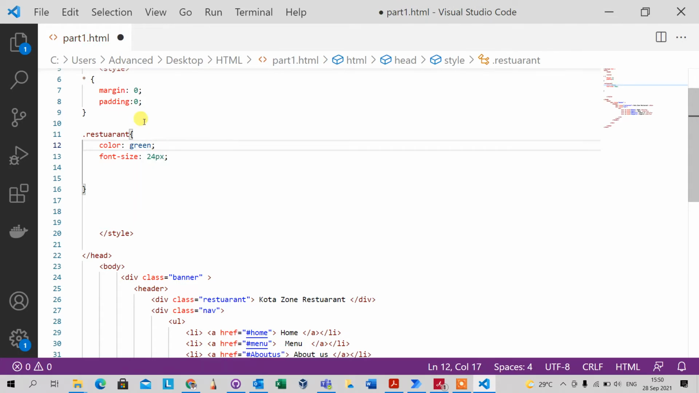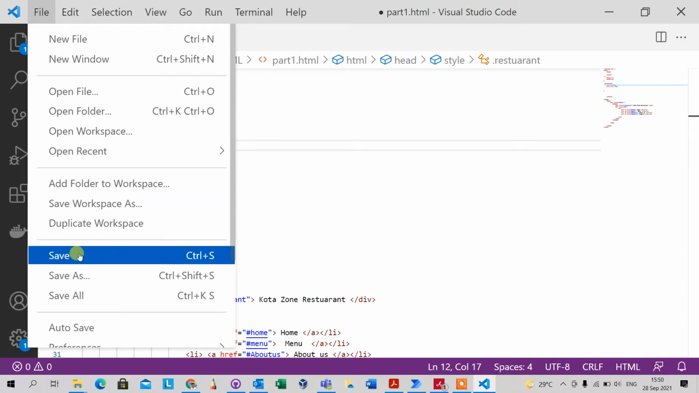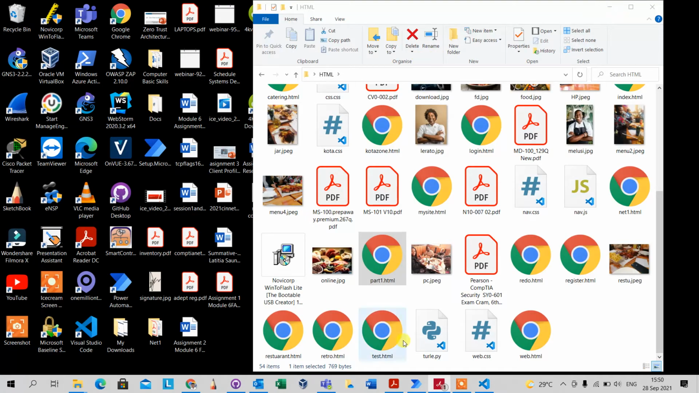Okay, there. Let me say File, Save, and then you'll see that now the color has changed. There it is, right? For now we're going to keep it green so that you can see it. You can see the color has changed, the size also has changed. So how did we change that?